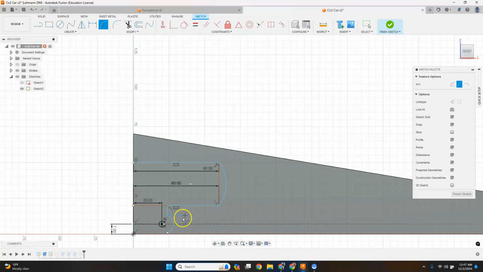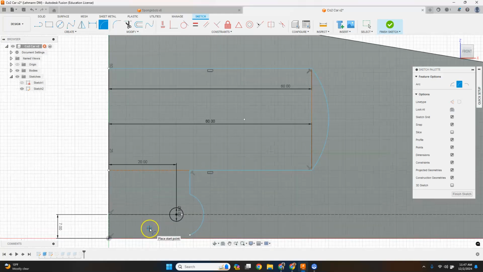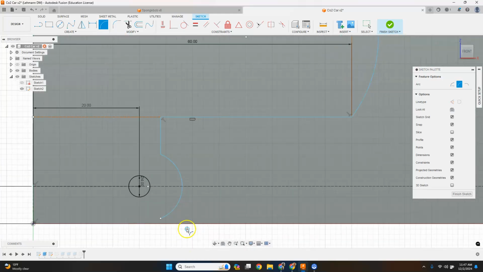Now, I'm going to have mine kind of doing the same thing in the back. Oh, I missed my arc though down here. I can see that I didn't get to the bottom edge of my car. So I'm going to edit undo.